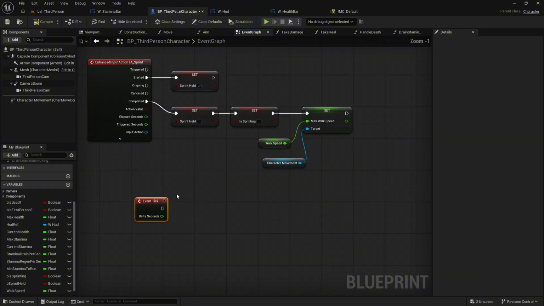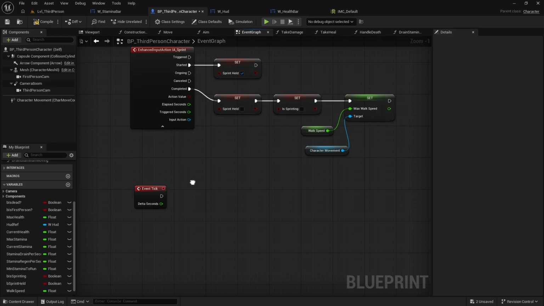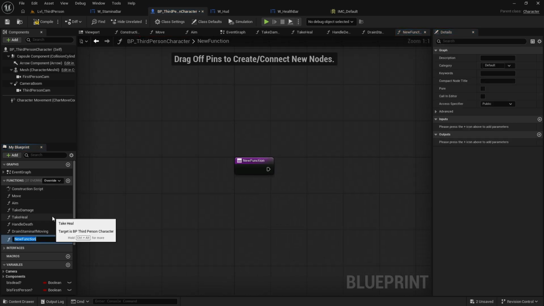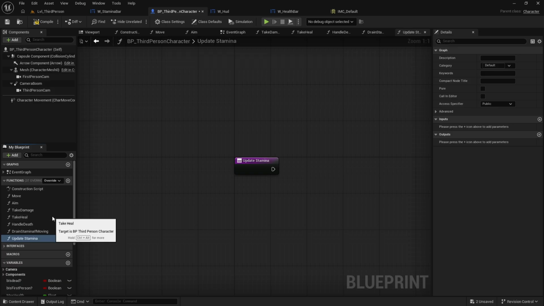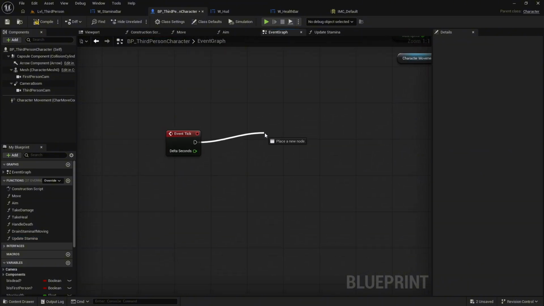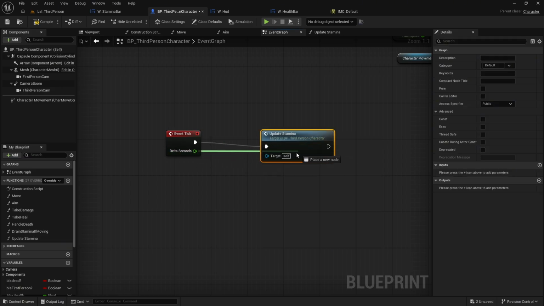Event tick, that's going to go off every tick. And off of that, we are going to make a new function. Let's make a function called update stamina. There we go, beautiful. All right, I'll save that for now. Let's go back to, all right. Now we're going to call update stamina and plug this into here.